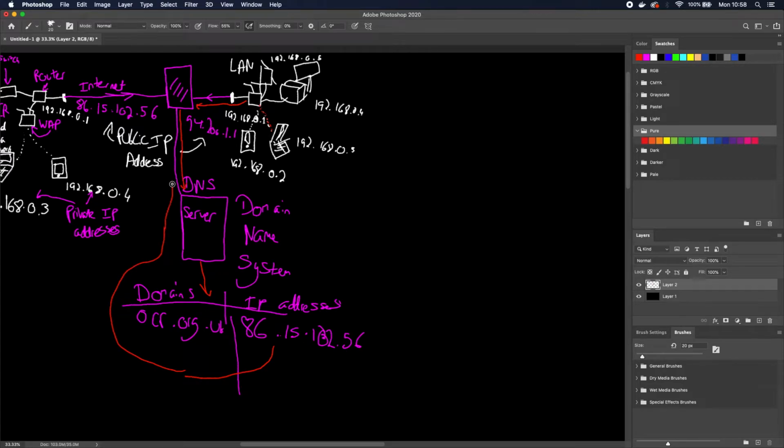So that IP address will be sent back through the internet, back to my router, and back to my laptop here. Okay. Now that I've got the IP address, my computer can send data straight to that IP address. So now that I've looked up the domain through the DNS server and got the IP address, the IP address has come all the way back through the internet, back through my router, back to my laptop.